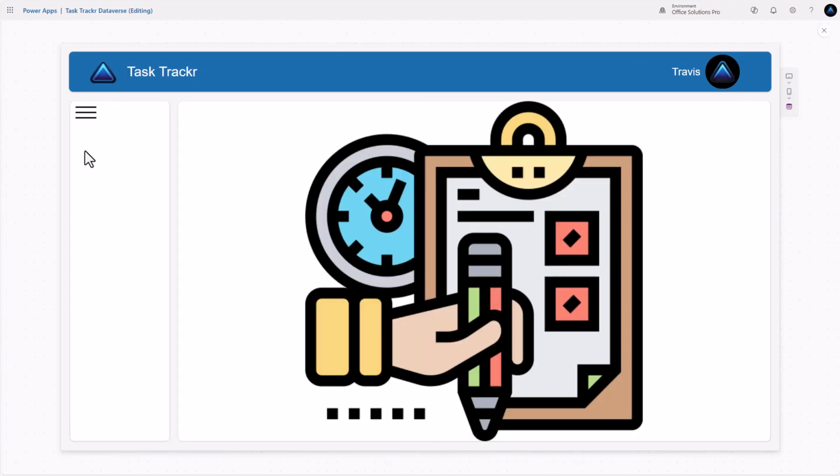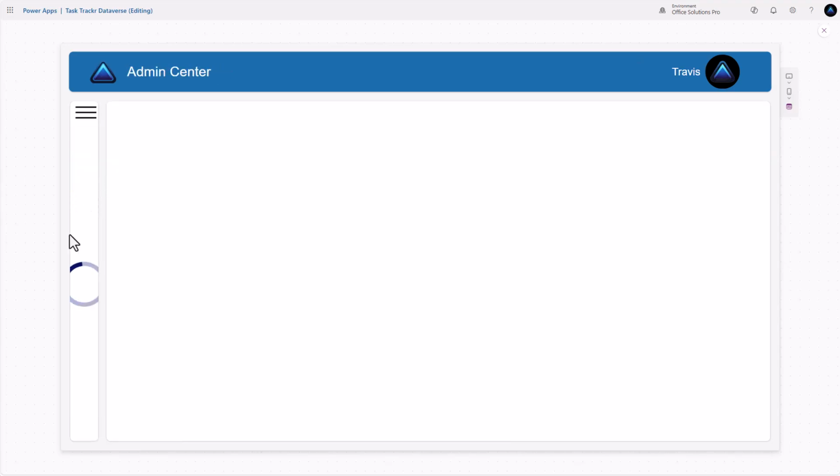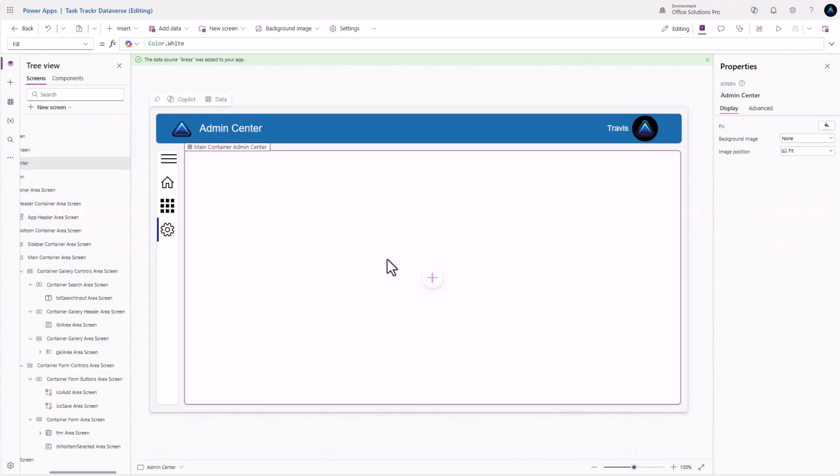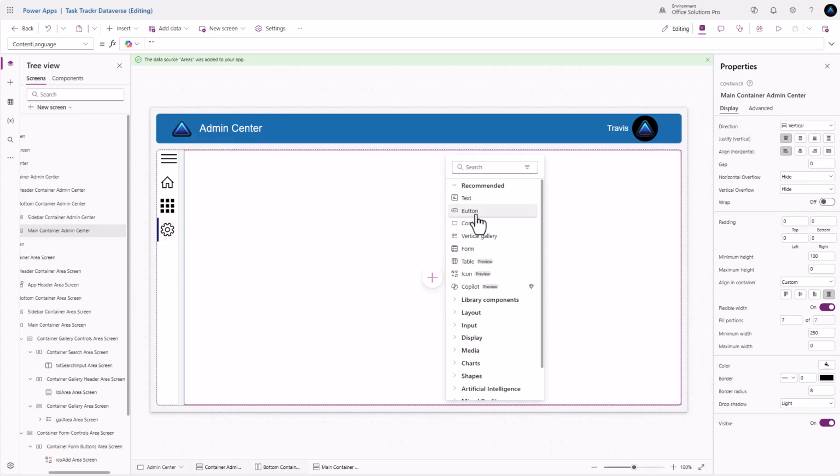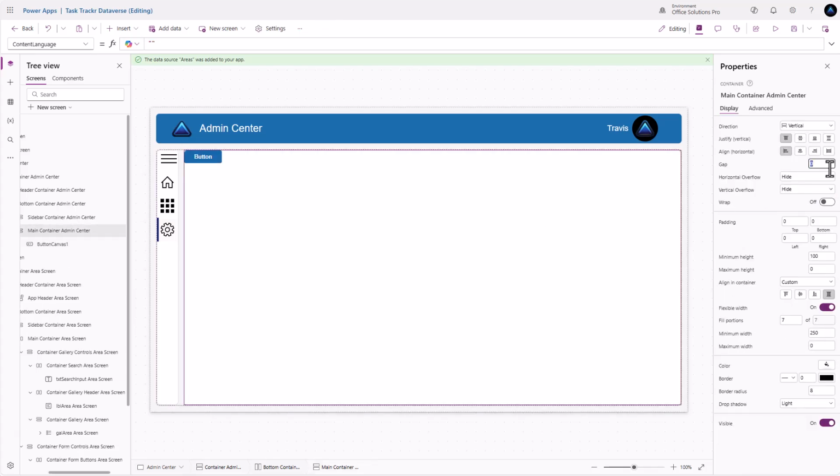Let's go back to our main screen, and then we'll go to activity, and we'll go to our admin screen. All right, so everything's looking good here. Let's go ahead and add our buttons to our admin center that'll let us get to this. So we'll add a button. Let's put a gap of 15, and then we're going to change our align to the center here. And we'll put a little bit of a gap at the top. So we want 15. That looks good there.